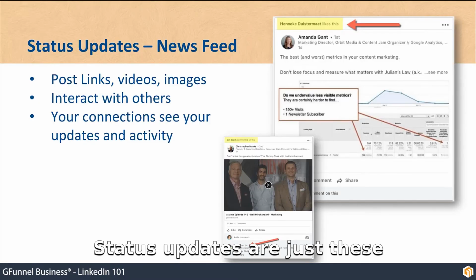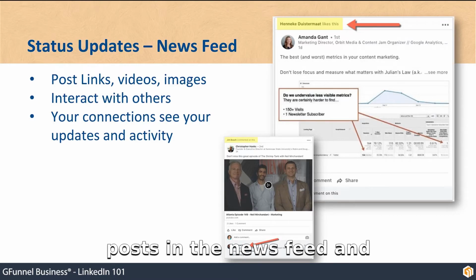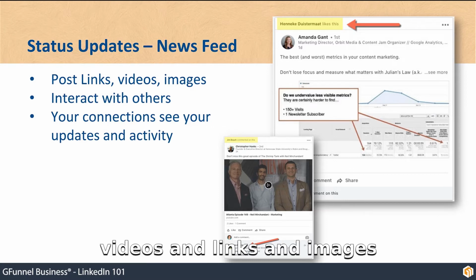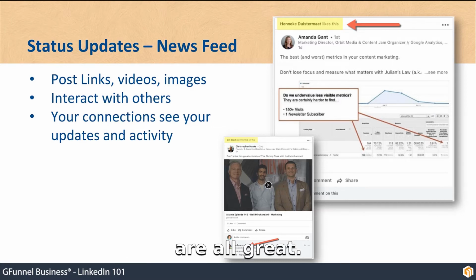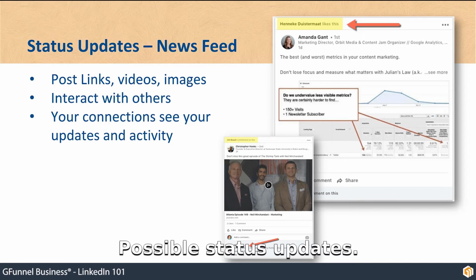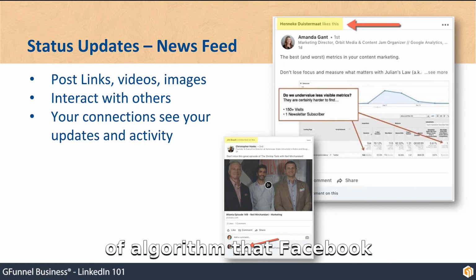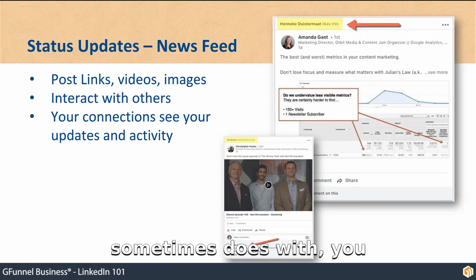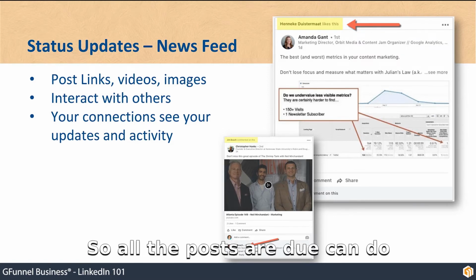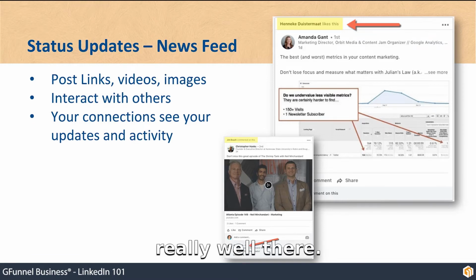Status updates are just these posts in the news feed, and videos and links and images are all great possible status updates. They don't have the same sort of algorithm that Facebook sometimes does with maybe link posts not getting as much visibility. So all the posts can do really well there.